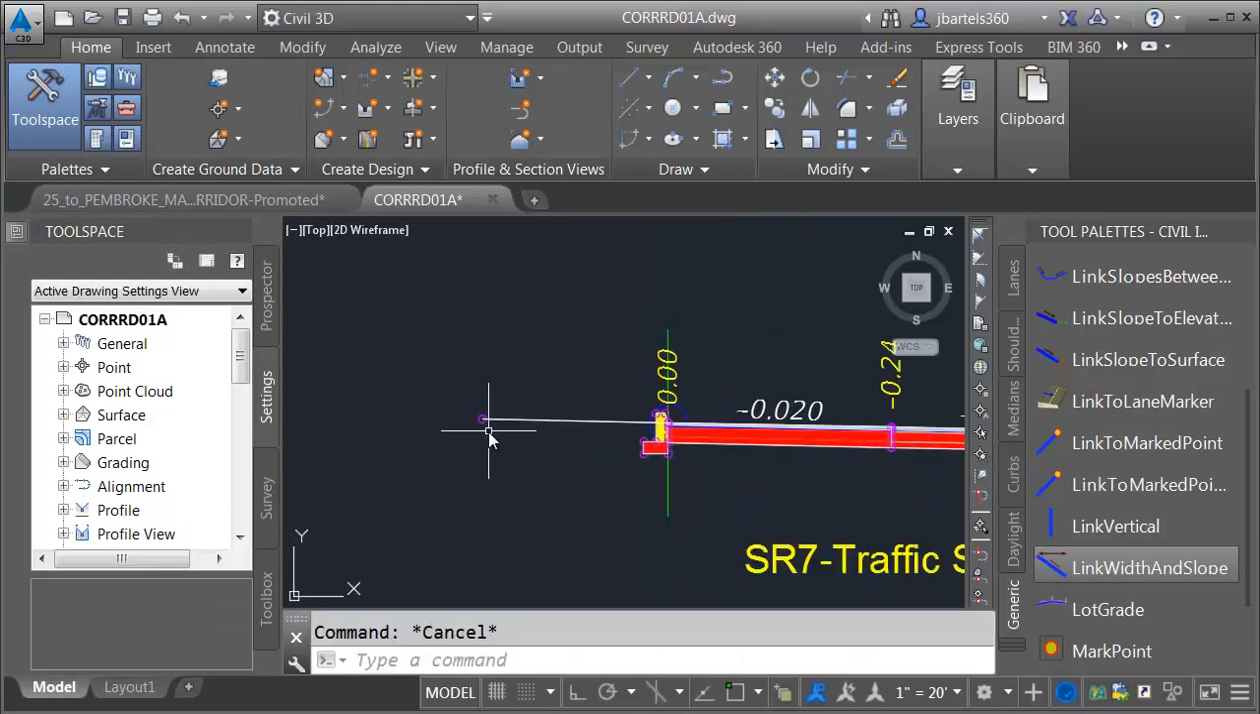Now, the reason why I picked the link width and slope is because I can assign a horizontal and a vertical target to this point. I'm going to match this to the PGL left, horizontal alignment and profile. That way I can build my leftmost lanes on this marker, and they will have independent control over what's going on the right side. Right side follows PGL right, left side's going to follow PGL left.